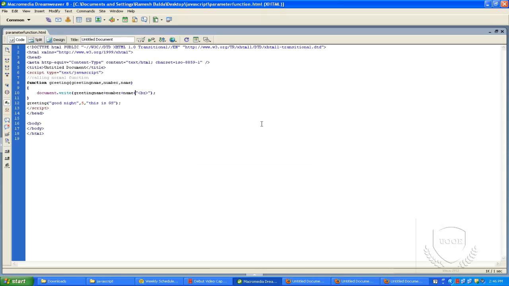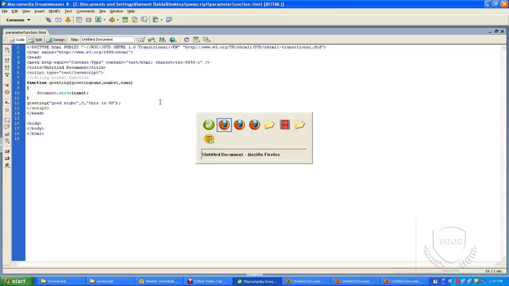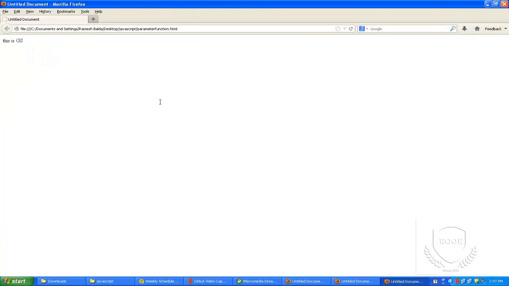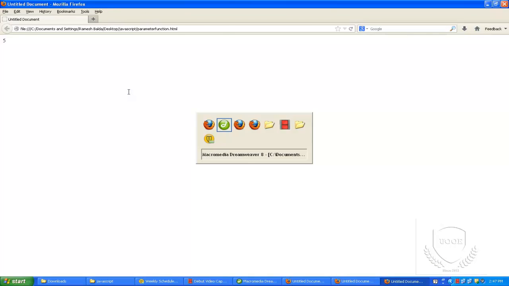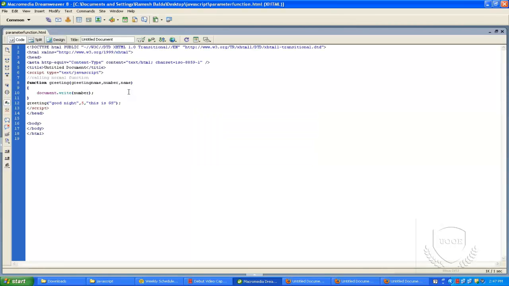Suppose I want to print only the name which I am passing here, I can just place name, and it prints gs, because the third position is taken by name. Suppose I want to print only the number 5, I can print number, and it gives 5. This is how a function with parameters works.